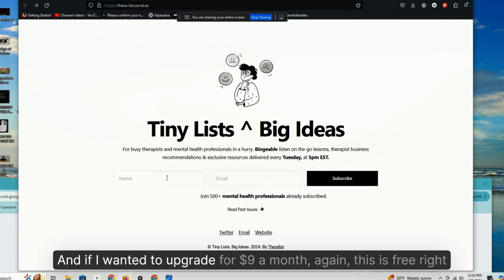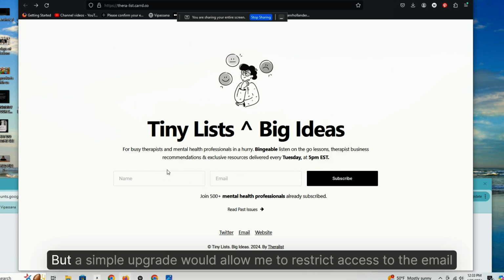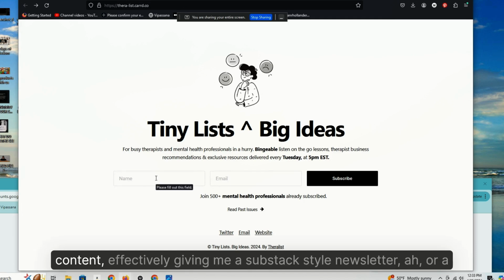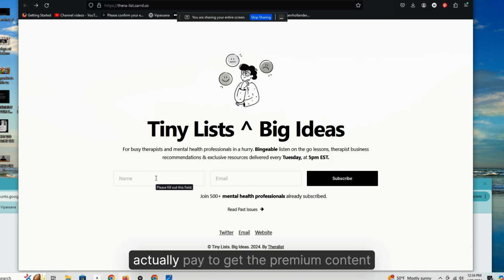And if I wanted to upgrade for $9 a month, again, this is free right now with Buttondown, but a simple upgrade would allow me to restrict access to the email content, effectively giving me a Substack-style newsletter or a membership-style community with comments that folks would have to actually pay to get the premium content.